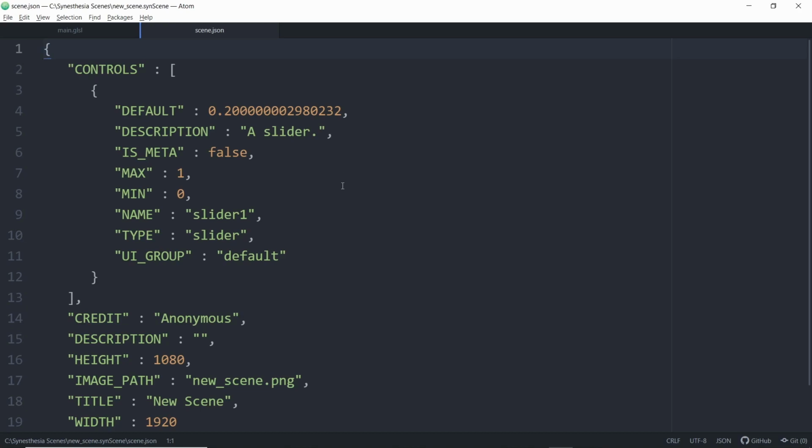Then within the square brackets, you can add controls. By default, Synesthesia always creates a slider called slider 1. A default value is the value we want to reset to each time we load the shader. Description allows us to write a reminder for when we hover over the control in Synesthesia. Min and max lets us set specific minimum and maximum values.